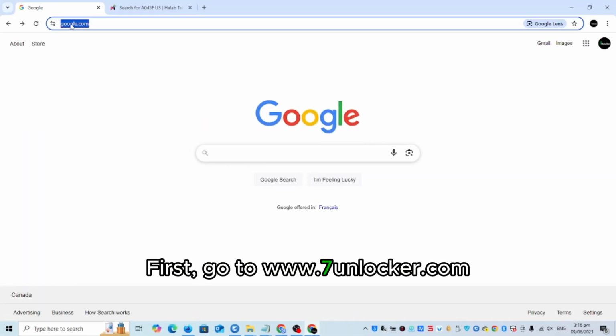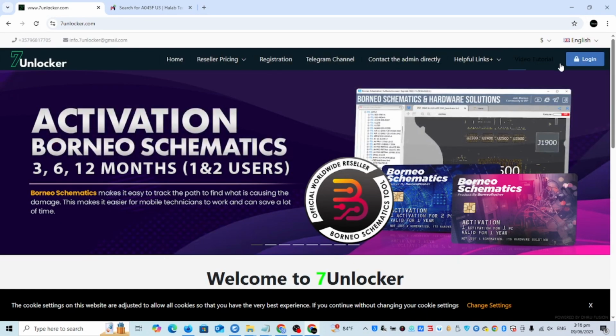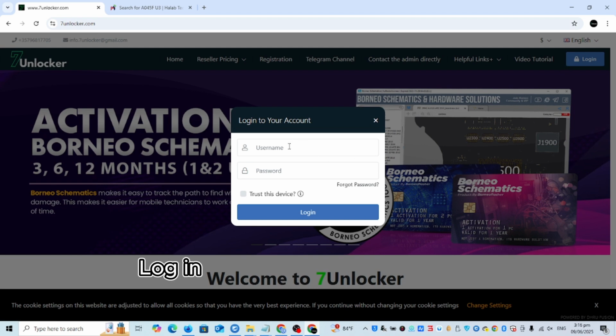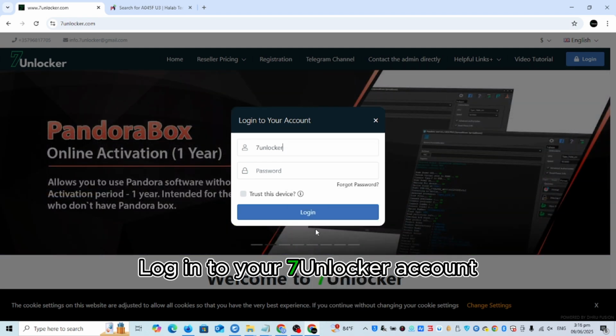First, go to www.7unlocker.com. Log in to your 7Unlocker account.